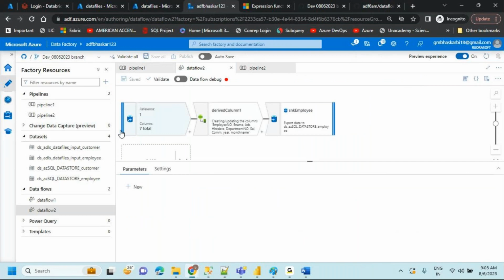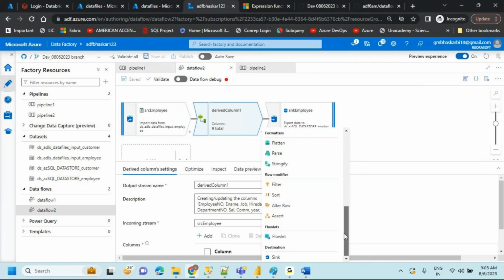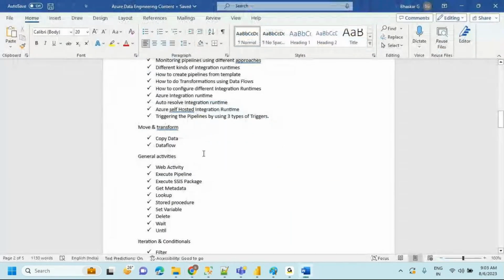We have various transformations here. We can see different kinds of transformations that we can apply as per the business requirement. We don't need to write any code. We can use drag and drop. So that is what it is. We have a copy data activity for data ingestion and data flow for data transformation.